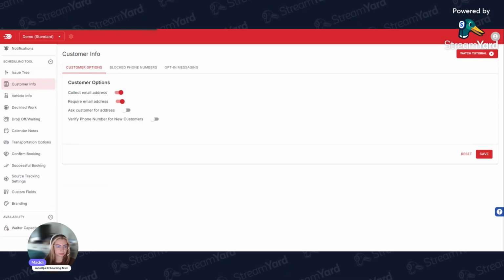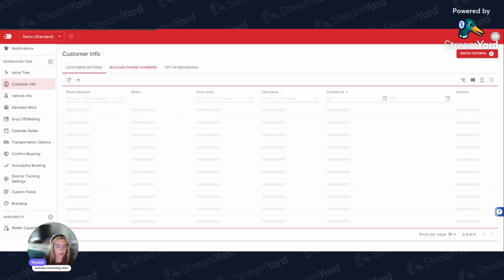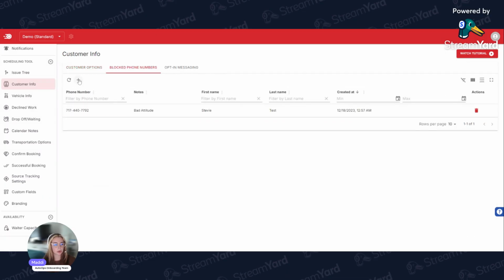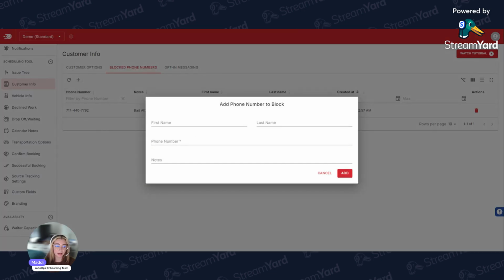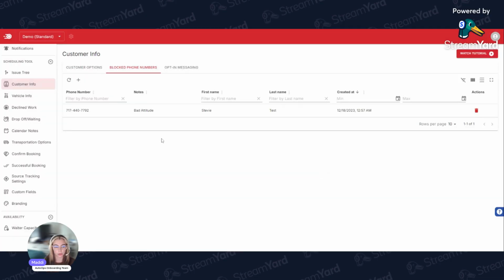Next, we have the blocked phone numbers. So this is a very popular feature of ours. If you have any problematic customers you want to prevent from booking, you could just put in their name, number, any notes you might have. This will all be on the back end that won't be shown to them. And then if they try to schedule an appointment, they'll receive an error message telling them that they need to call the shop.